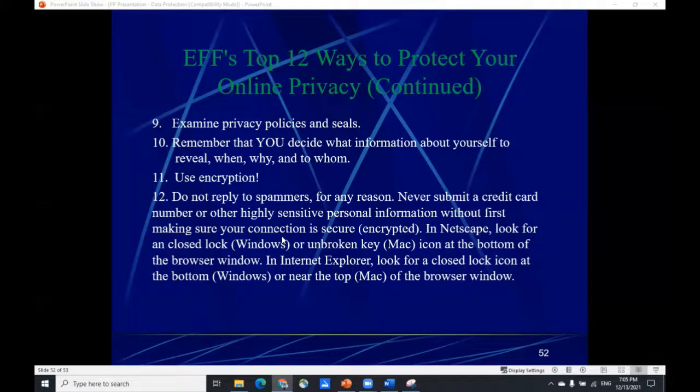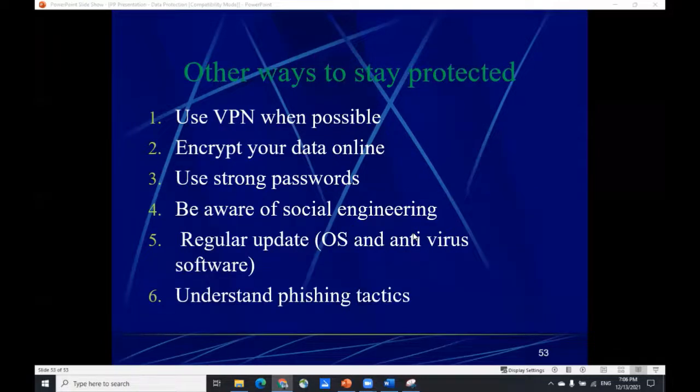Another recommendation is to use encryption to encrypt your data, and do not reply to spammers. Just delete the emails or report them as spam. Never submit a credit card number or other highly sensitive personal information without first making sure that your connection is secure or encrypted. Other ways to stay protected are to use a VPN when possible, and encrypt your data online. Use strong passwords, and be aware of social engineering, which we talked about, and regular updates, like updating your systems, your devices, and so on. And also understand how phishing works, which is very important to stay protected.